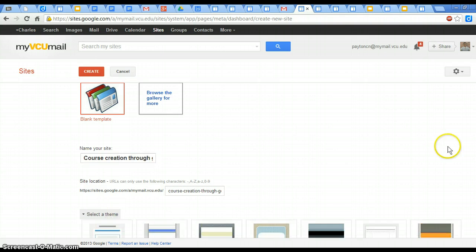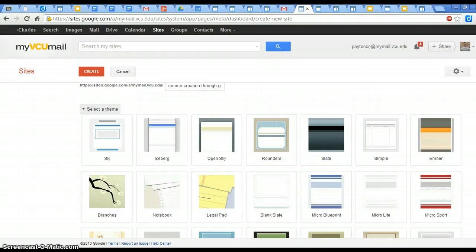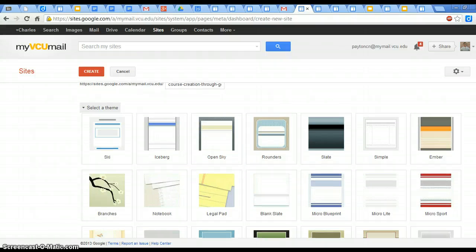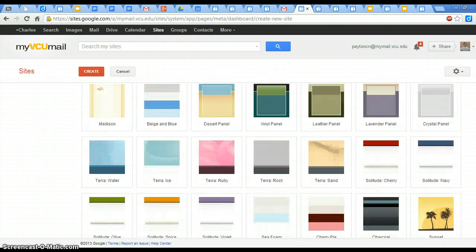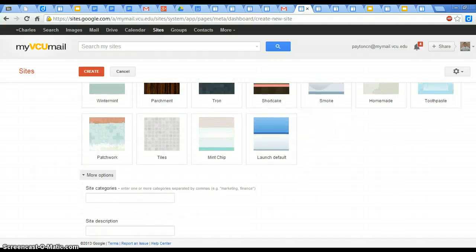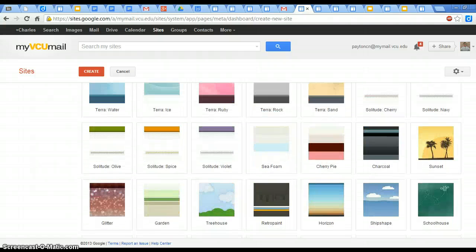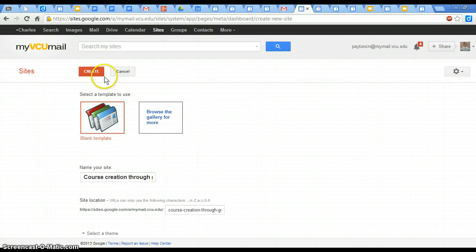Next, it says select a theme. There are a number of different themes that can be used with different designs and page layouts, and I'm just going to select the first one for ski. There also are other options beneath, such as where it says more options here, and they give you some more information you can fill in for the site categories and site description, but it's not necessary to fill that out at this time. Now, once I'm done with my selection, I go ahead and click create.